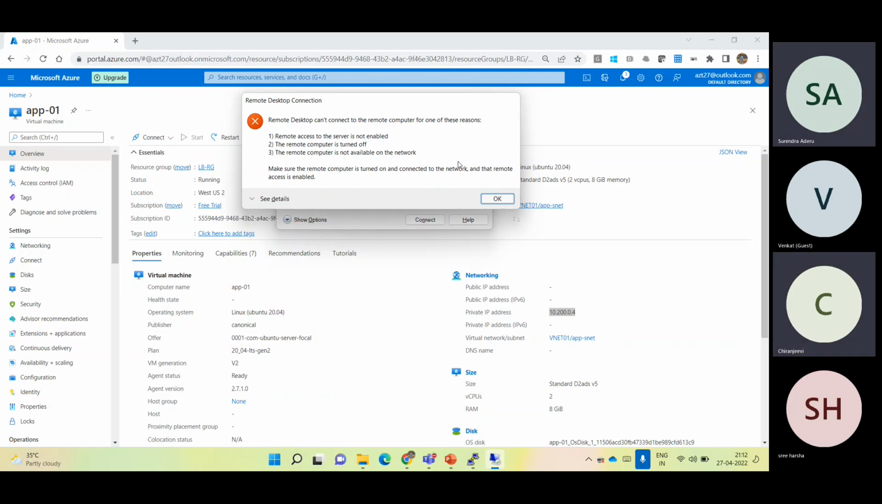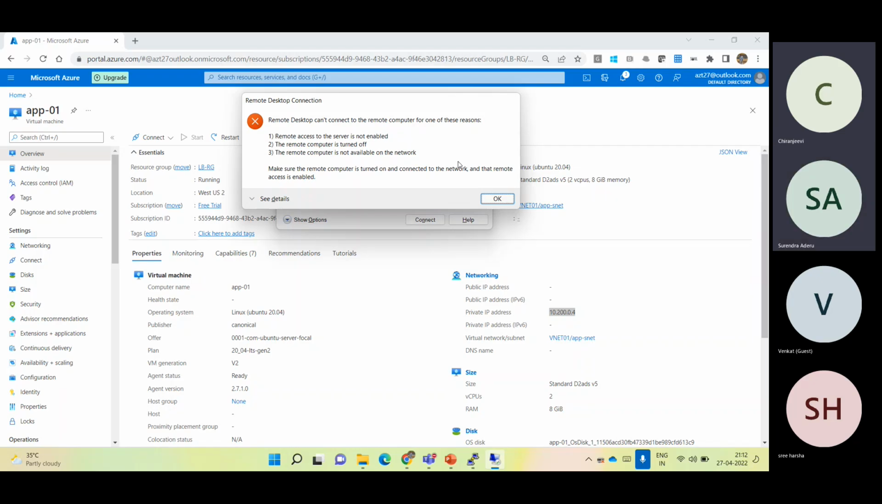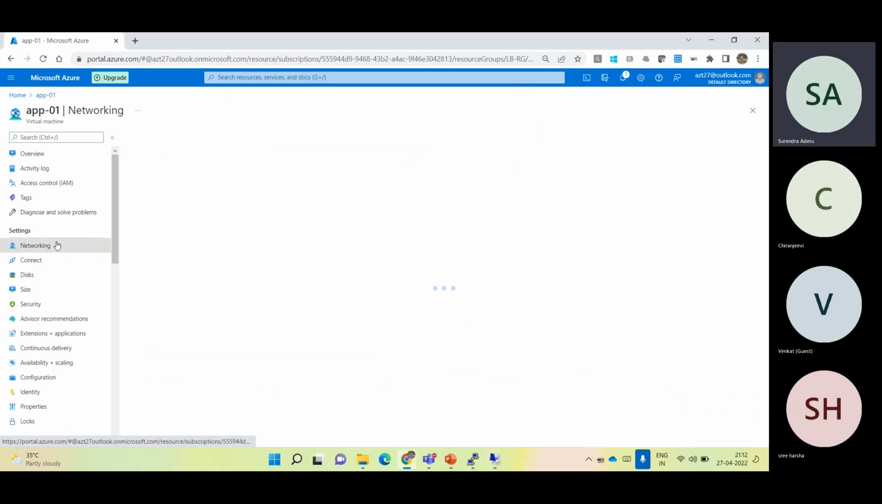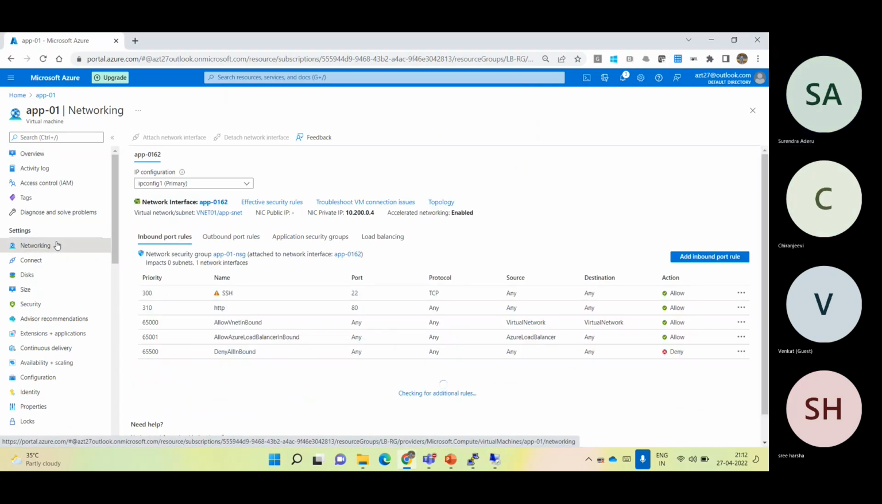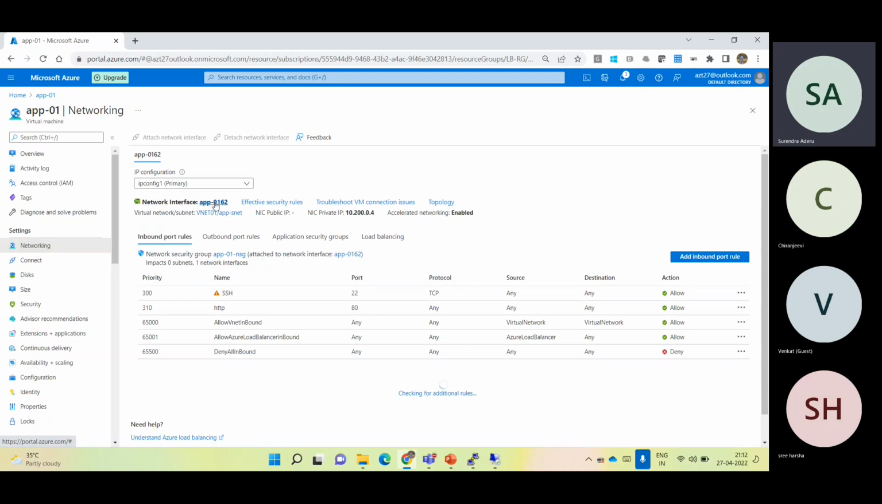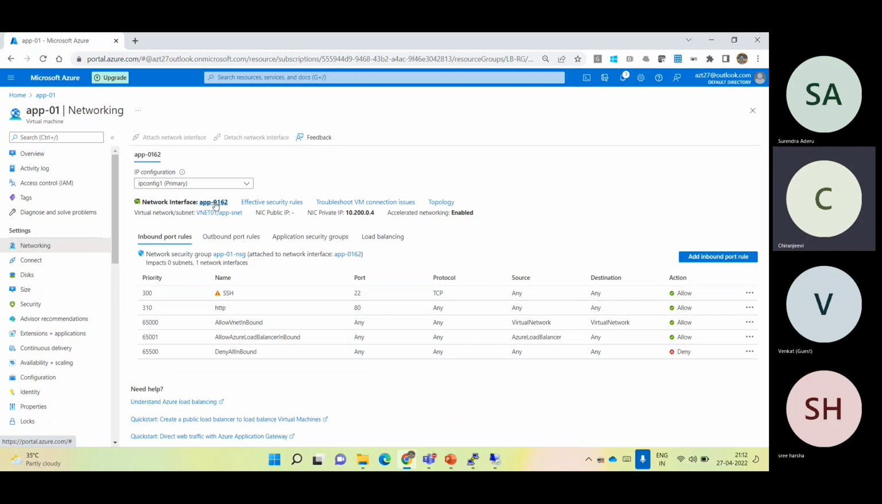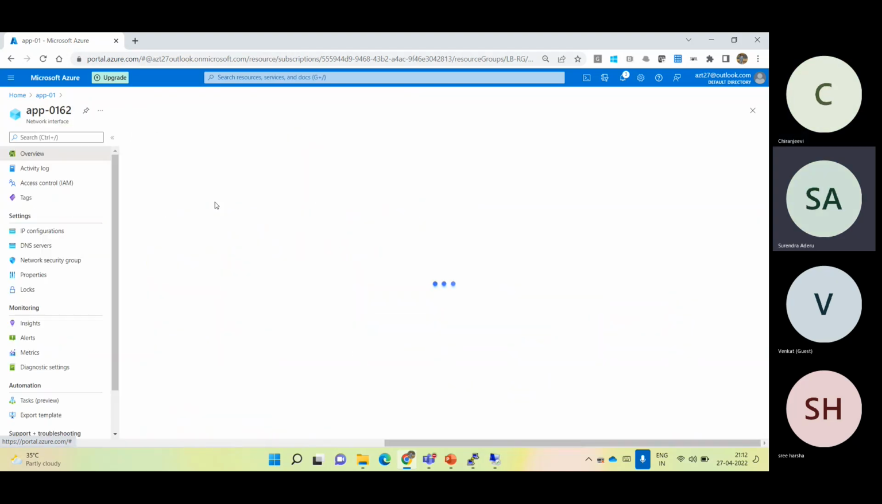Yes, Chiranjeevi, tell me. Can you show me again because you are a little fast? I'm just making a note of how you disable the public IP. Can you show the navigation please? You just navigate to the network interface of your virtual machine. If you click on networking, are you able to see there is a network interface option here? Yeah, click on it.